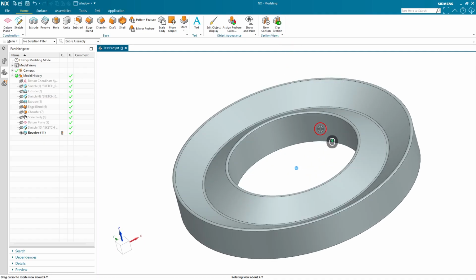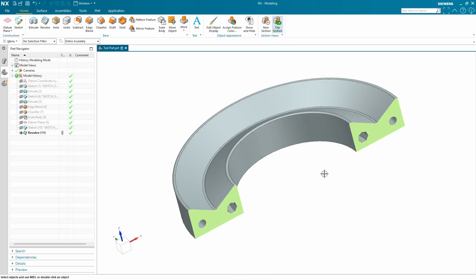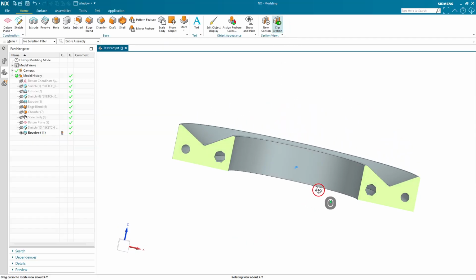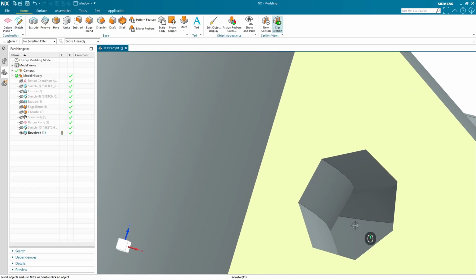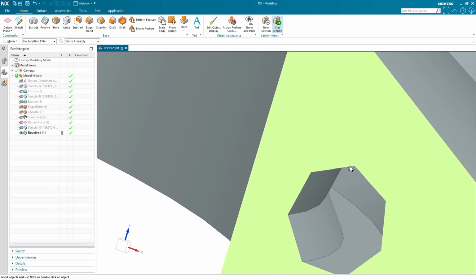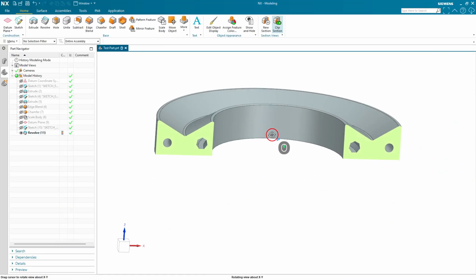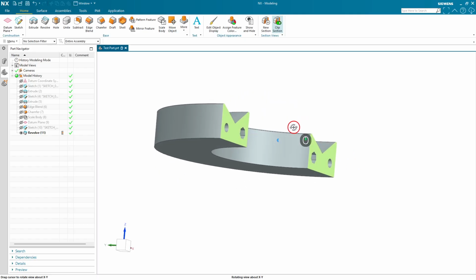So now up here, right next to new section, we can clip the section on and off, and we can look at that section view, and we can admire the beauty of those revolved heptagonal channels. And that will give you a good internal view of your part.